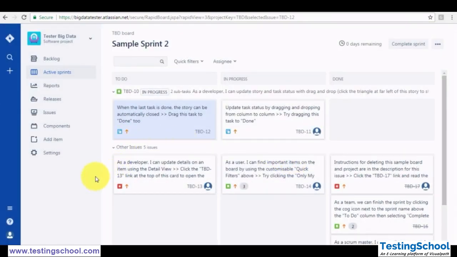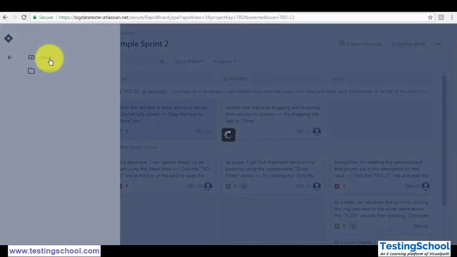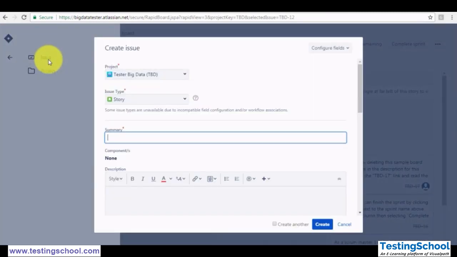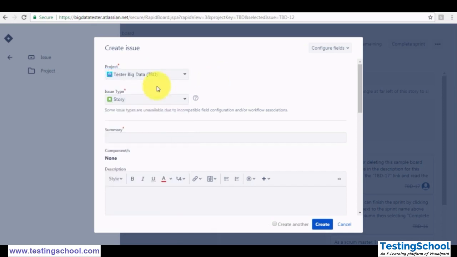So how can you add your ticket? I'm going to click on create. Let me create an issue. We have already seen how to create a project. So here, what is your project name? Let's say my project name is the default project name, that is Tester Big Data.